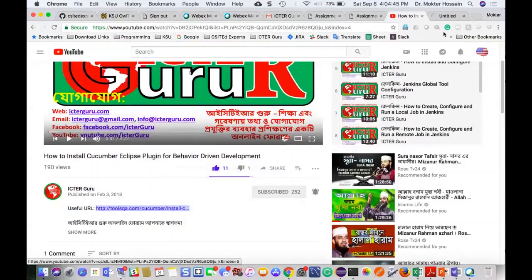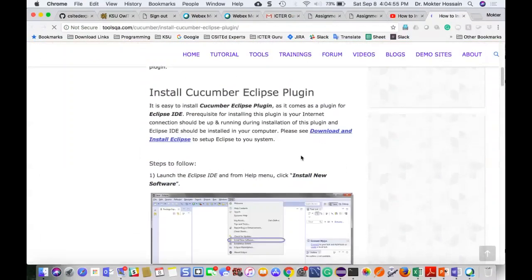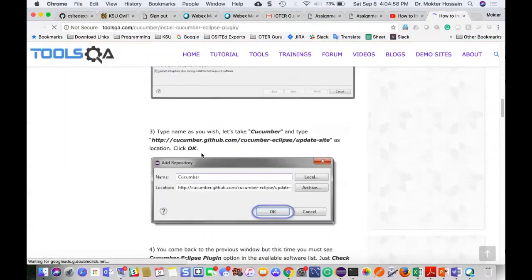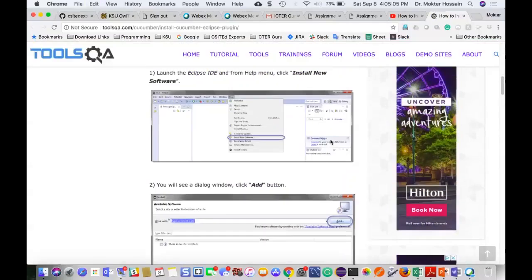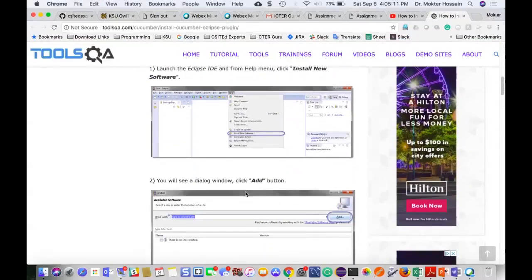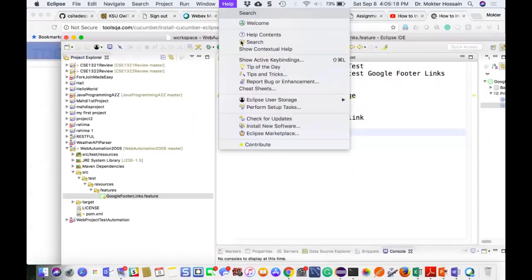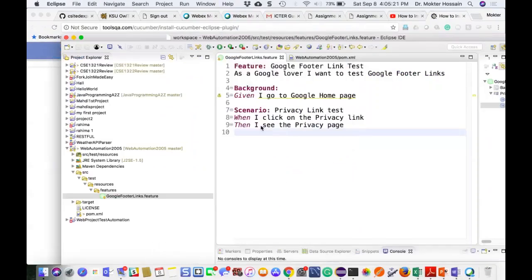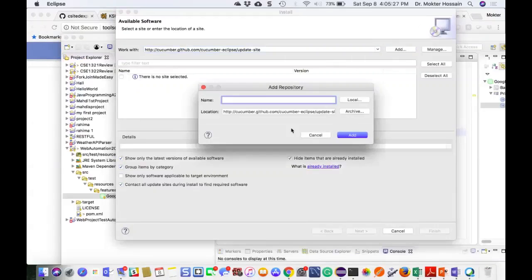So if I open this one, we need this one. Okay, so then we need to install new. Eclipse IDE, Help, then Install New Software, then Add. Then put that one, add. Cucumber plugin.